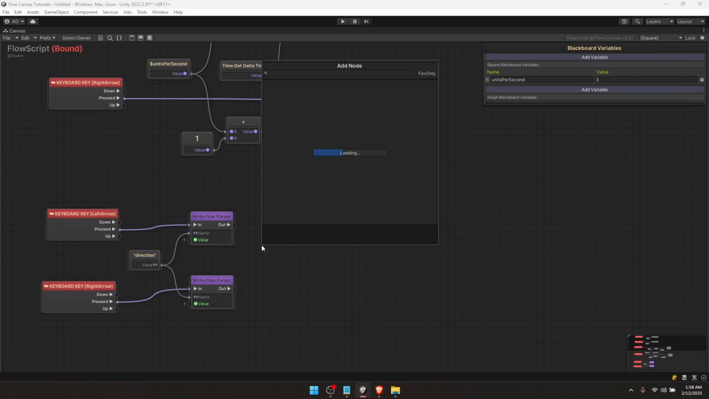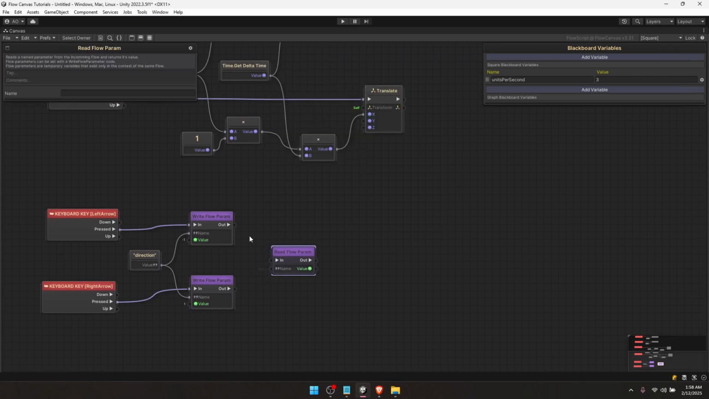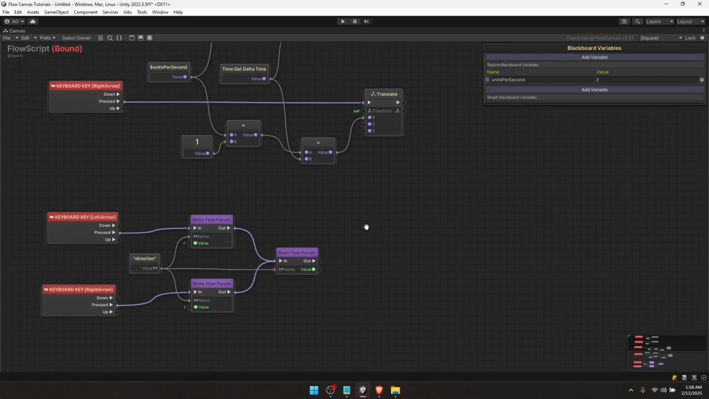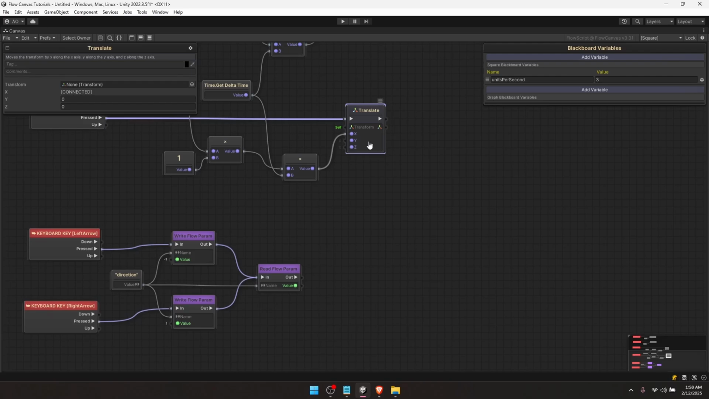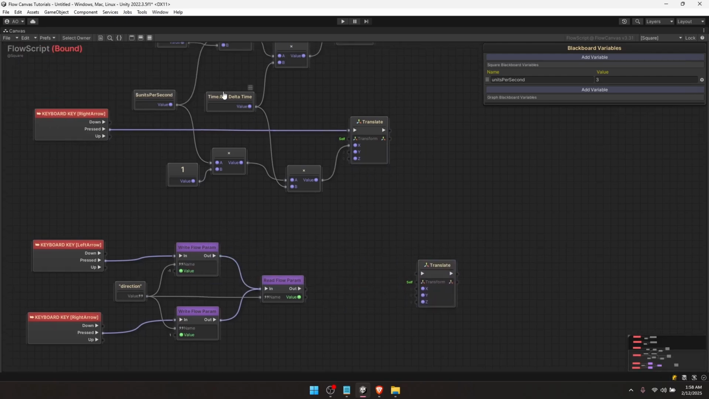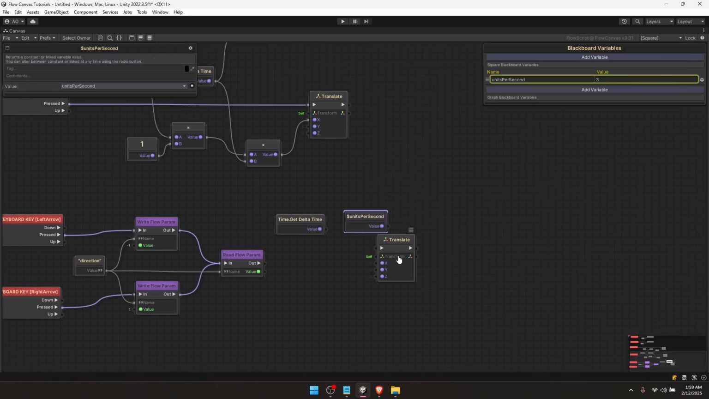Okay, and now we can do read flow parameter. And now we can converge these in here nicely and use our constant name, our identifier for our flow parameter. And now we have our integer here. So let's create our translate, copy, paste. And now we want to multiply it by our delta time, and we want to multiply it by our units per second. So we'll copy paste these.